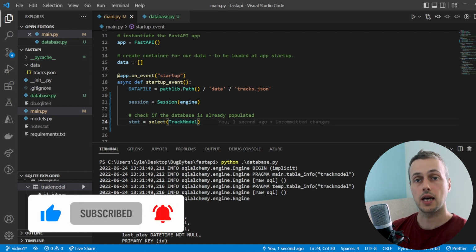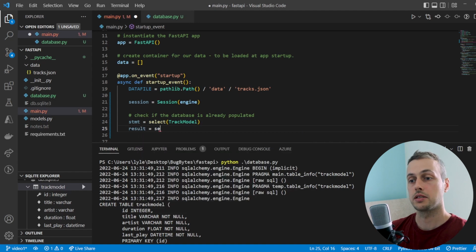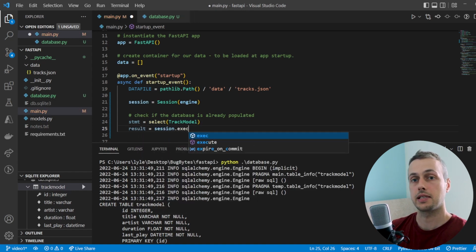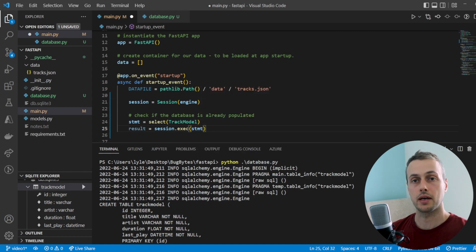So that's the statement. To actually execute the command and get a result, we're going to use this line here. It's the session object, which has an exec function. We pass the statement to that function, and that will give us back the objects from the database. And to get the first row from the database, we can call the .first function. That's very similar to what you can do using the Django ORM. That will give you the first row in that result set.